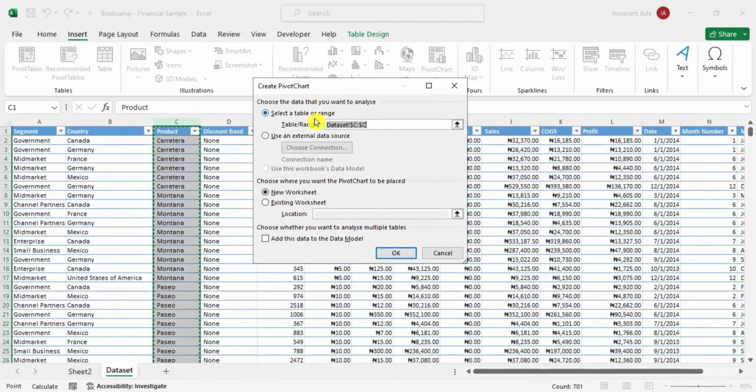On the Create Pivot Chart box here, we need to input our table name or range. What I'll do, I'll take this out. If you notice, it's because I clicked on the C column, the product column. That is why it gave us that as the source. So I'm going to click in here again and say Control A. So our table name is financials. Every other thing is good. We want it in a new worksheet and we say OK.